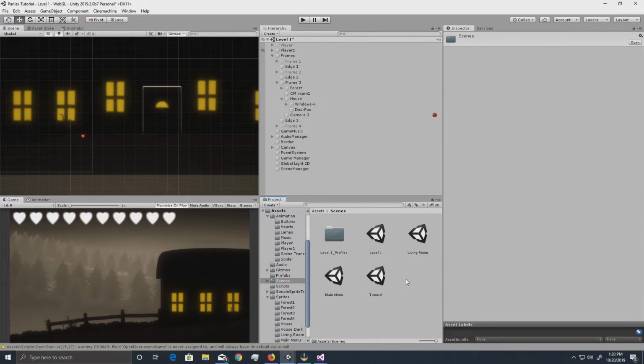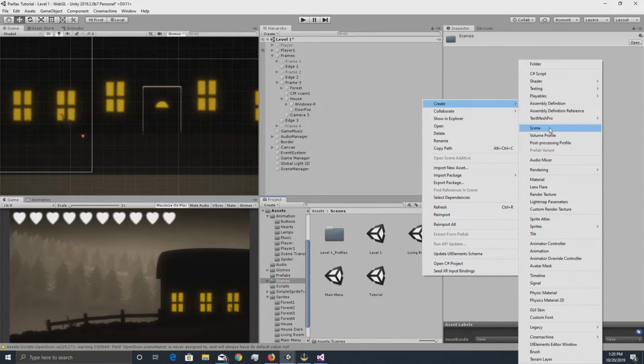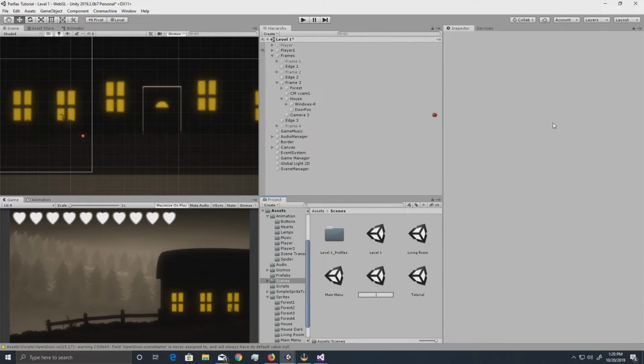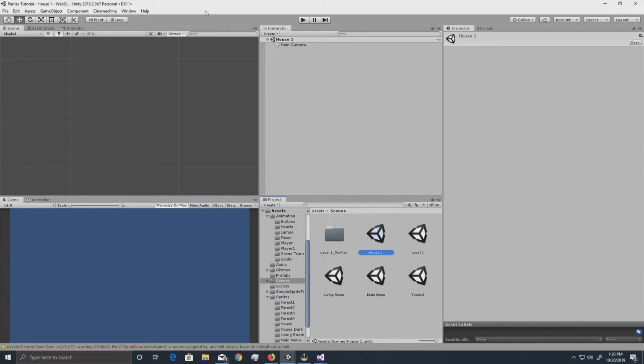a scene folder, and then within here you just want to create a new scene, and let's name this, say, house 1. Name it whatever you want. It can be house 1, living room, whatever it is. Go ahead and open up that scene. Go and save your current scene.